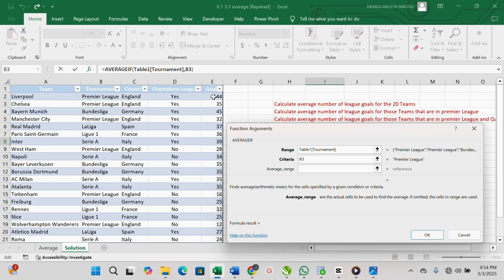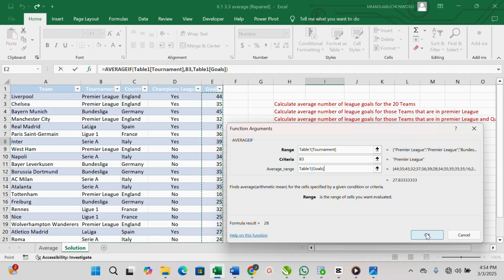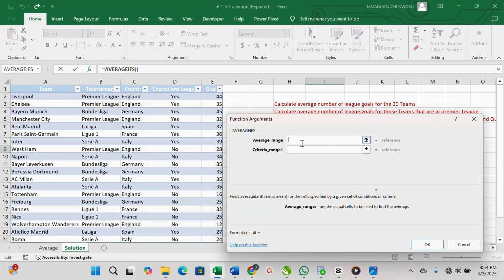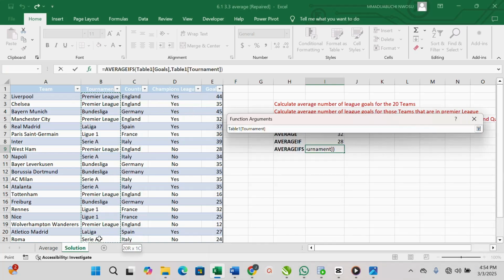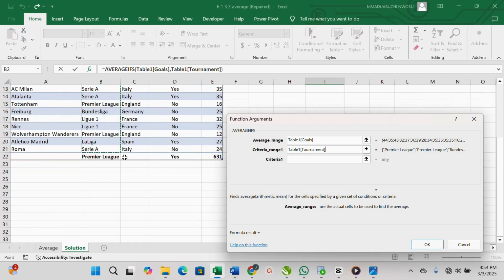Average ifs. You see, I'm not typing anything. I don't stress myself. You select your average ifs. Average range is the E column. Then the first criteria range is your tournament column, that is the B column. Now, look at the reason why I brought this thing down. Assuming I don't want to be selecting from inside the column, I will come down to this place and do my first criteria. My first criteria is Premier League. I select down here. The second criteria range is Champions League, those that are qualified for Champions League.